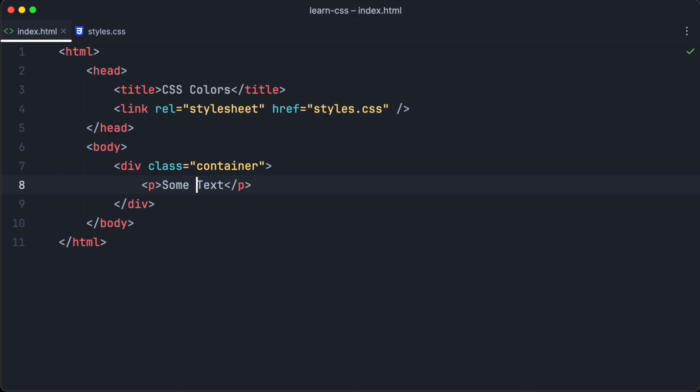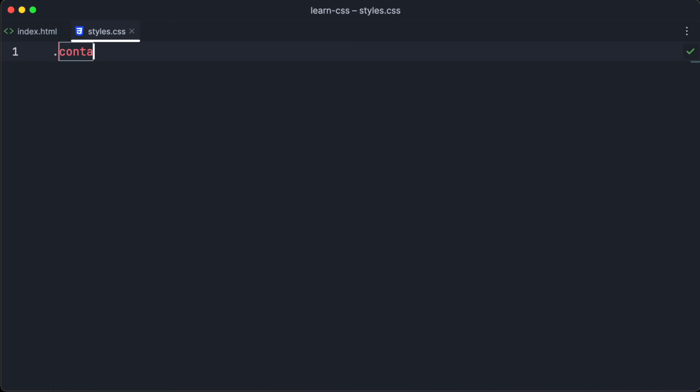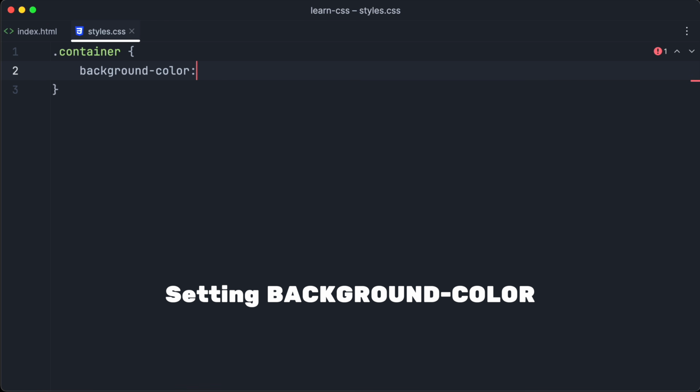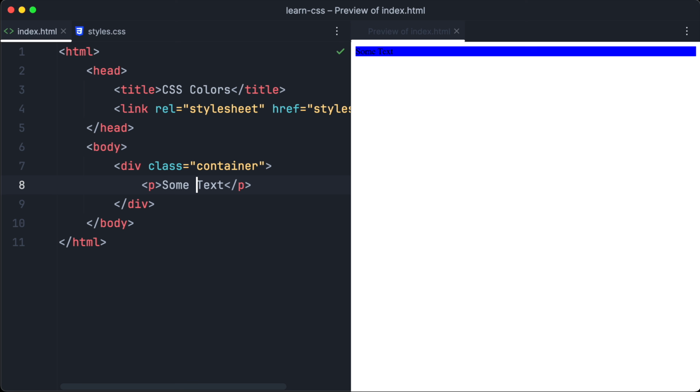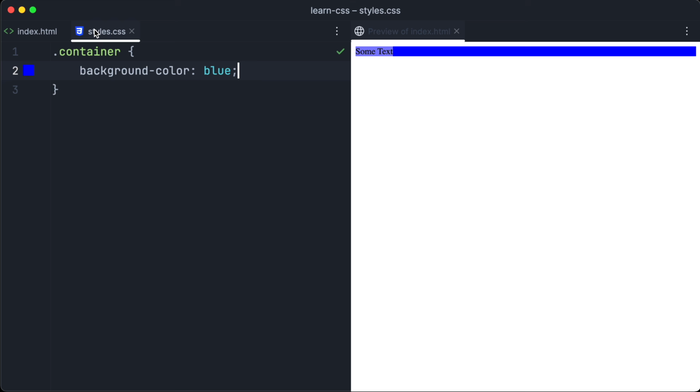The next thing we're going to learn is color opacity. You can add an alpha channel to any color to make it transparent. Maybe you have two HTML elements layered on top of each other and you want the color of the lower element to shine through. So let's define a container and set the background color to blue. Have a look at the browser and you will see the text paragraph appearing in a blue container.